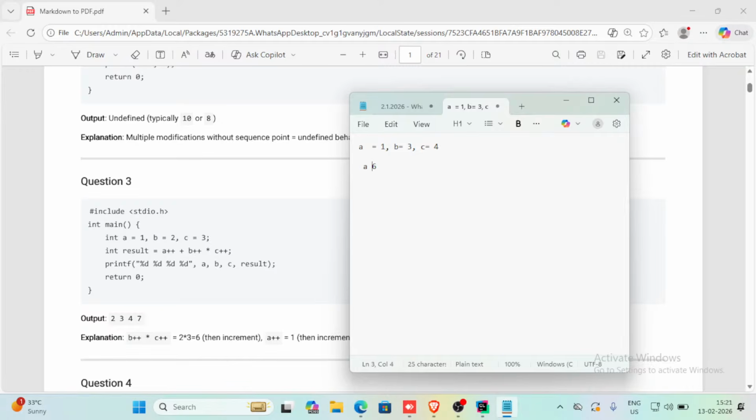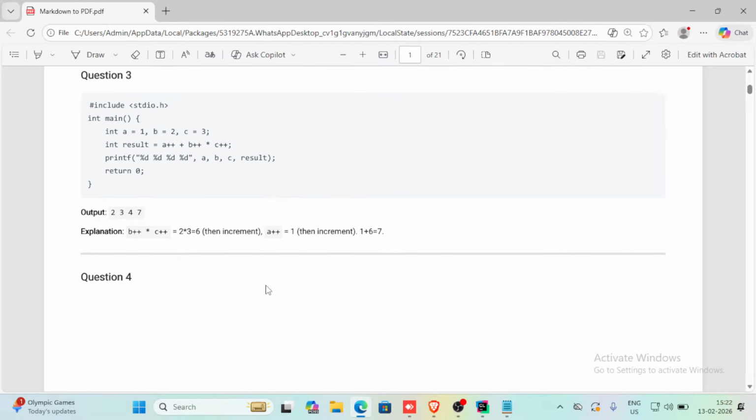Now we have a plus plus, after that plus 6. We know that it is also a post incrementation, so we have to add it. If we add it, we will get the output as 7. After adding, this A value will become 2. So this is the post increment operation. We will get the output as 7 here, because we are printing the result as 7. So that's it. We'll move on to the next question.